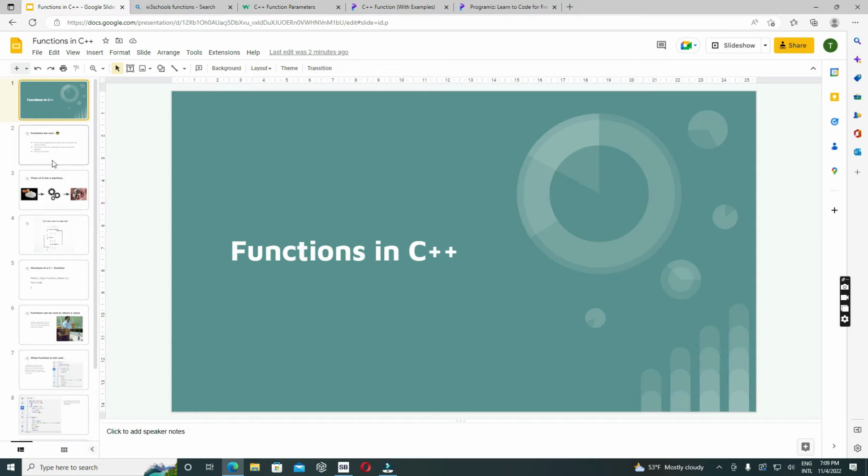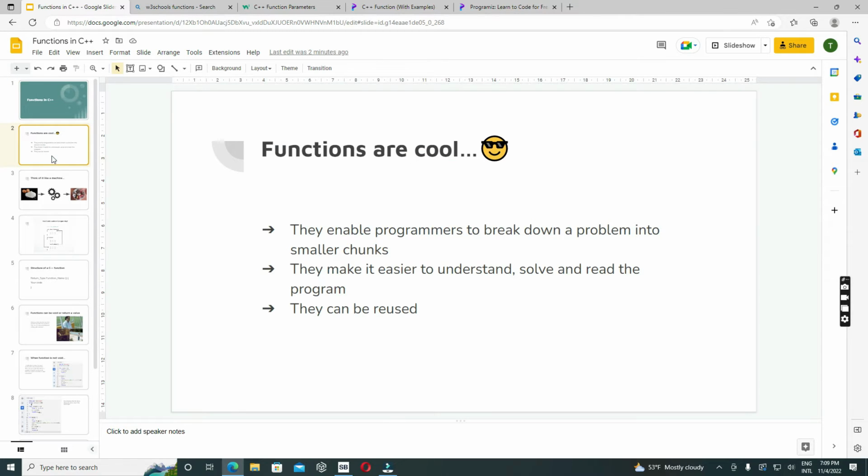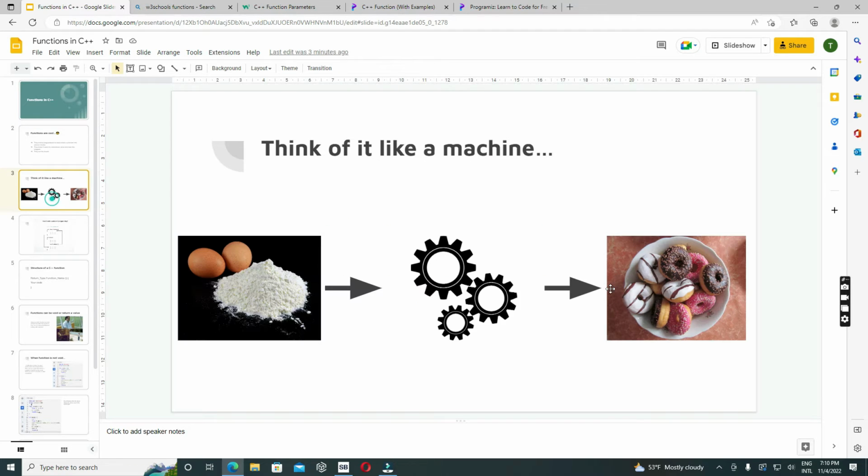So what are functions and why do we use them? Functions are basically blocks of code in your program. They enable programmers to break down a problem into smaller chunks, to use the divide and conquer strategy. You divide your program into subprograms, small pieces, and concentrate on each piece separately. Thus it is easier to understand, solve and read the program, and functions can be reused.